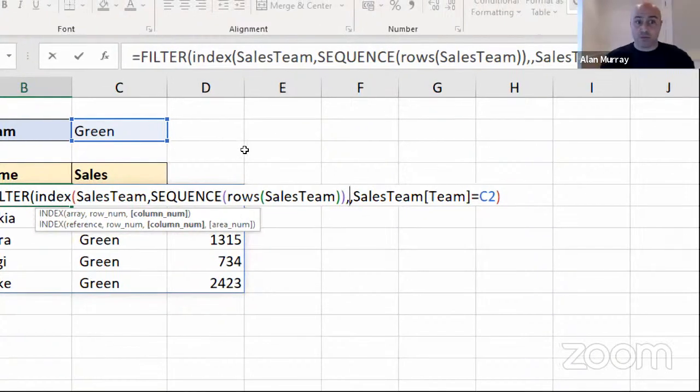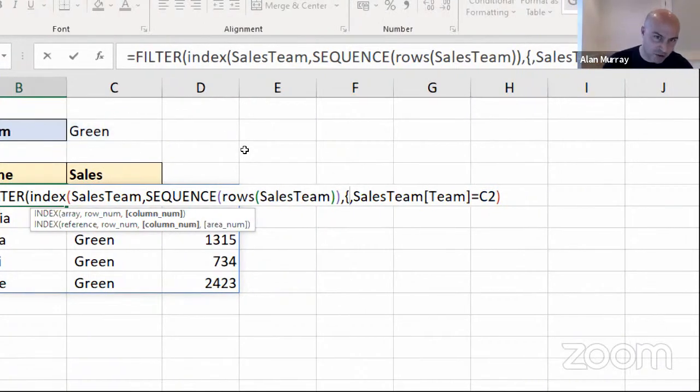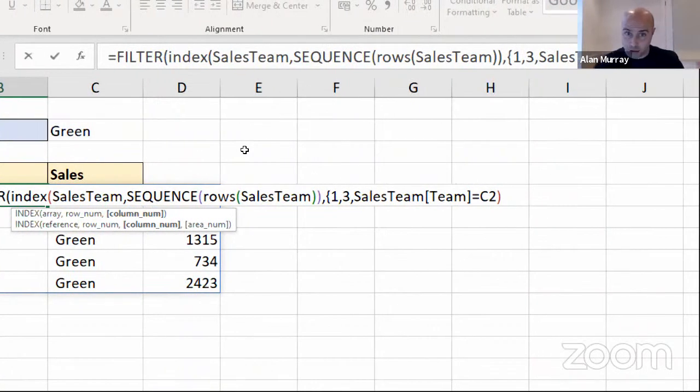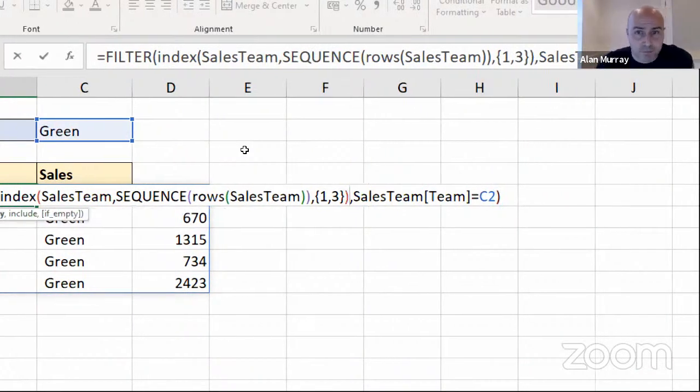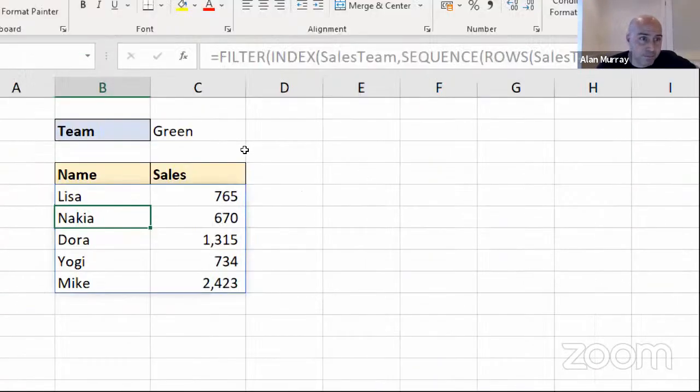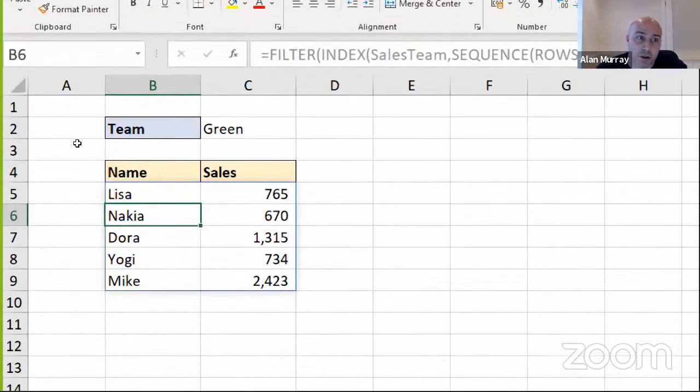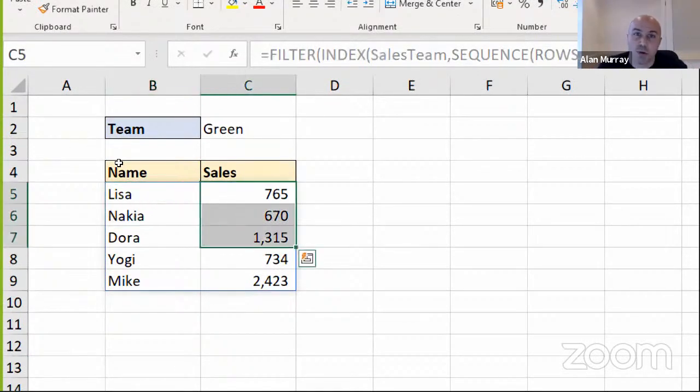Comma, now it asks for the columns, and that's really what we're here for right now. I want columns 1 and 3, name and sales. So two demos here. Demo number 1, we've kind of already seen array constants. Using a comma, because we also just spoke about that, separates columns. Curly braces, array constants, close off index. That should run with that. And now we've got these non-adjacent columns, name and sales, ignoring column 2, which was the team.